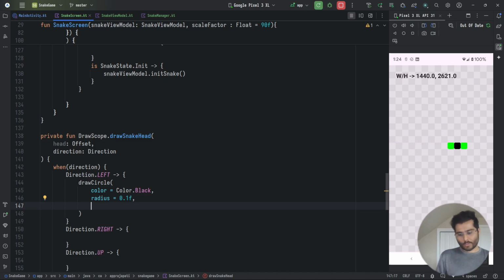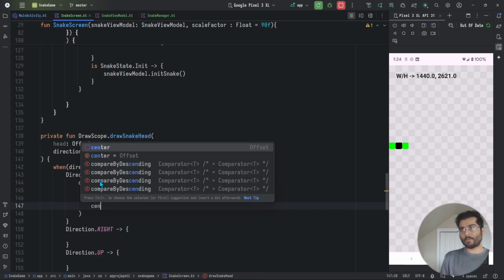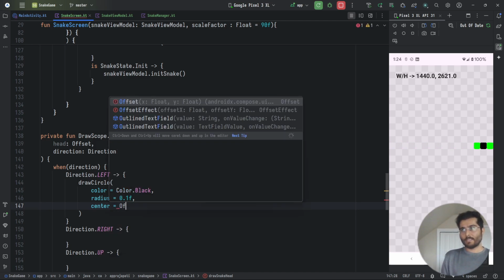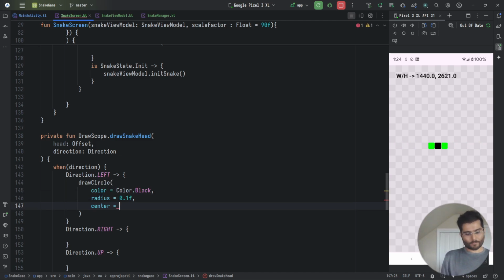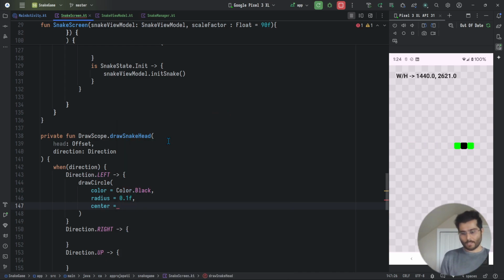Then what else does it need? Drawing a circle requires radius, and certainly it does require center. So where is the center going to be? Now we have a head, right? I think center requires offset, right? Indeed, yes. So this is offset, so we can just pass offset head.x.